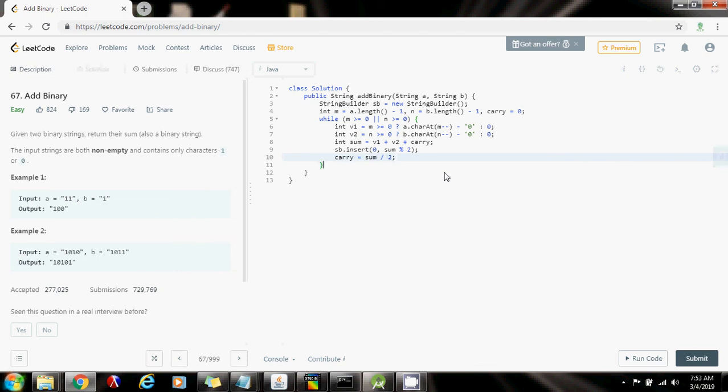So in the end, I just check. There's a special case. If carry equals 1, that means that there was a carry, so I have to insert it. So I say sb.insert at position 0, the value 1, and then convert that to a string. And so this is going to return this. If there was a carry, just insert a 1 and then convert it to a string. If there was no carry, just convert to a string, sb.toString, and return it.